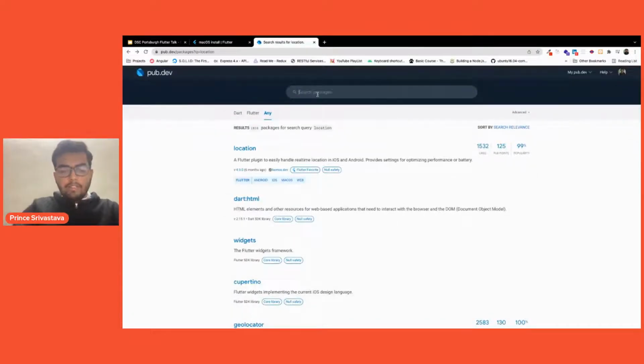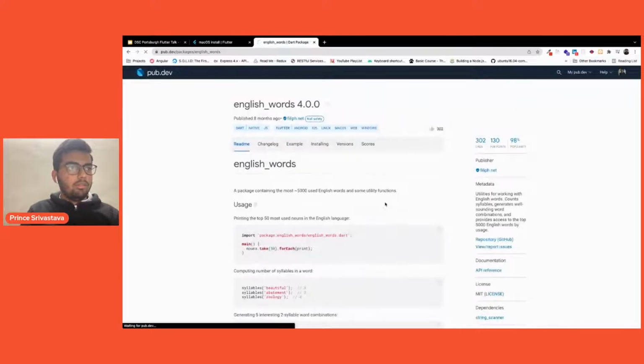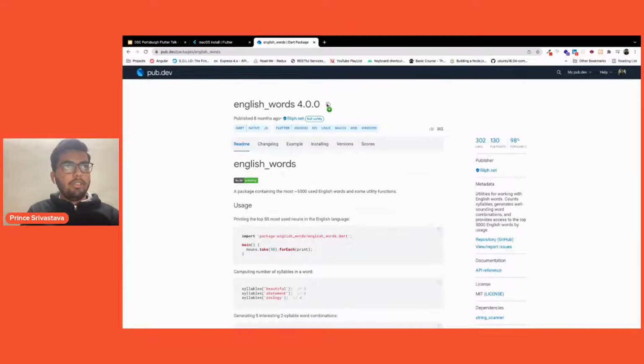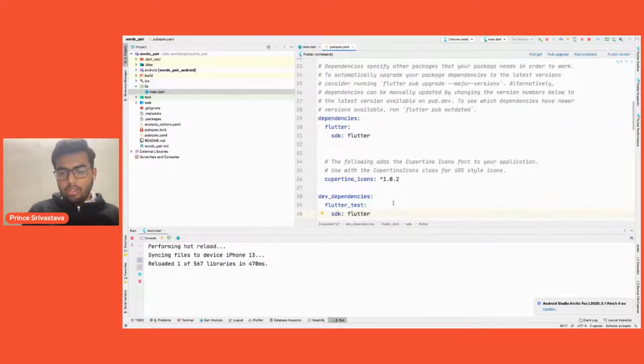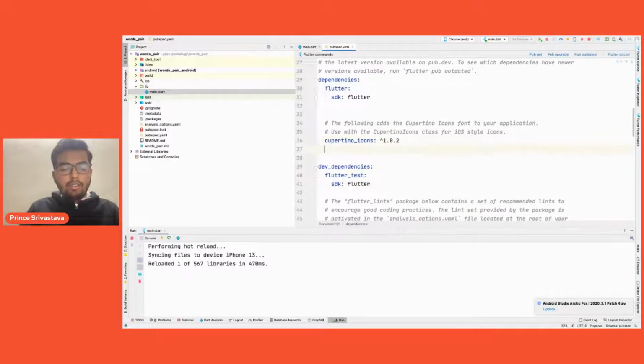Now, the package that we are looking for is English words. So we'll just copy it here, and then we will go to our pubspec.yml. If you are coming from the JavaScript world again, then we had package.json there, where you put all the dependencies and other package details. Similarly, we have a yml file here, pubspec.yml, and here we can add the dependency that we just copied.